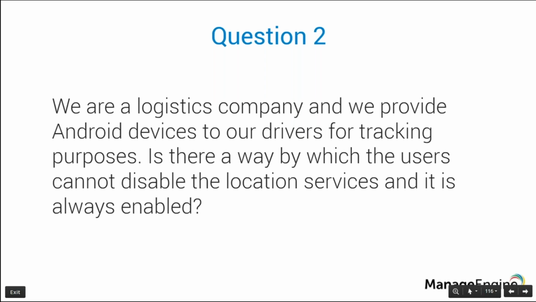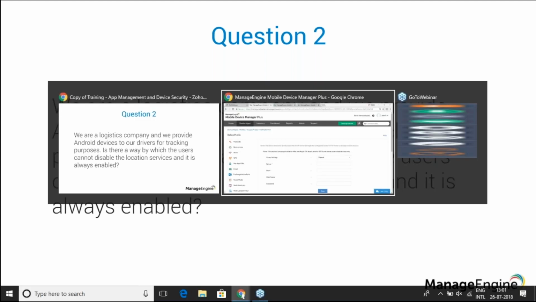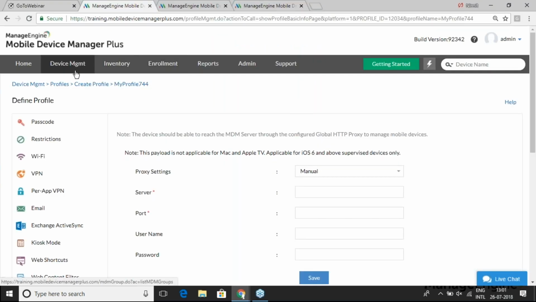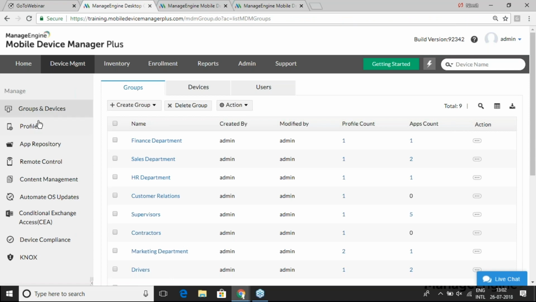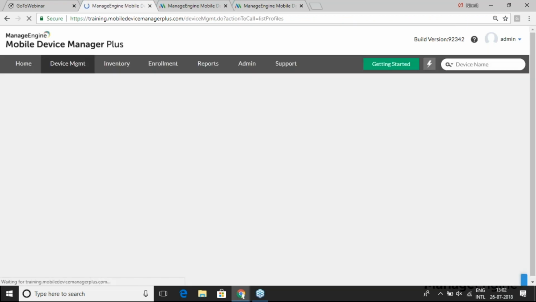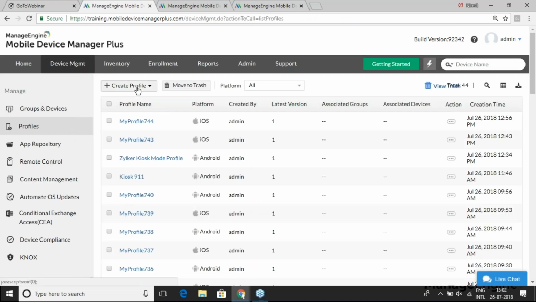Now, the next question. We are a logistics company and we provide Android devices to our drivers for tracking purposes. Is there a way by which the users cannot disable the location services and it is always enabled? Yes, this is possible. So this example was of that of an Android device. So we'll have to create an Android profile now.